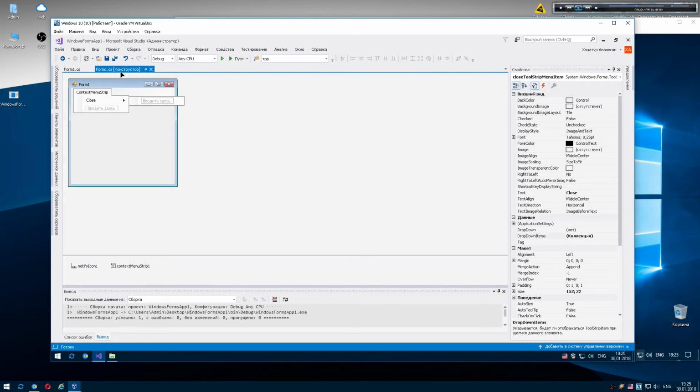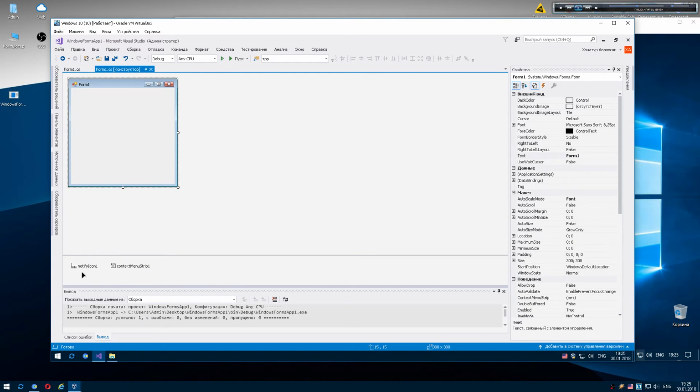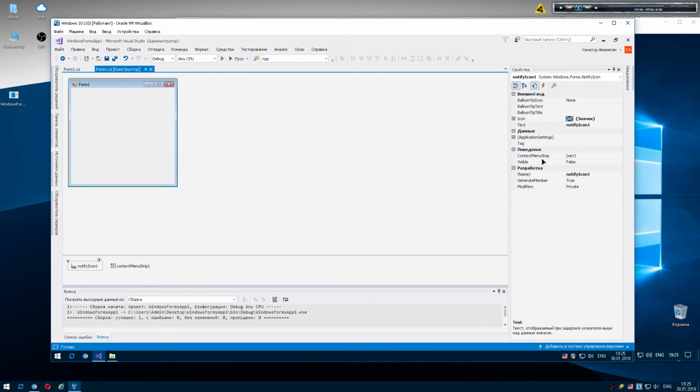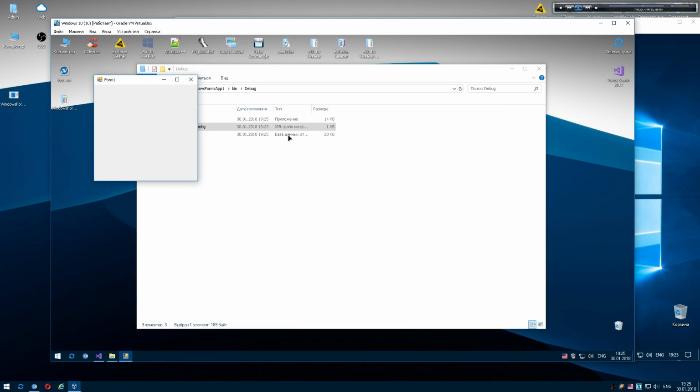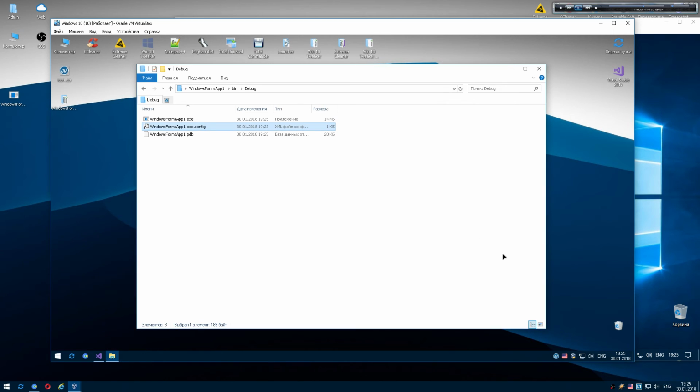And we have to remember that we have to add some behavior to our notify icon. We have to set context menu strip to context menu strip 1 to add some context menu strip to our notify icon. So let's see how it works. After launching and minimizing, we can see on right click this item close. Let's try close, and as you can see, it's disappeared.